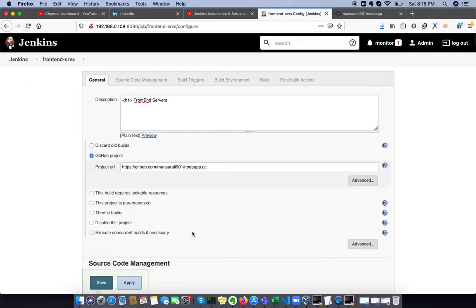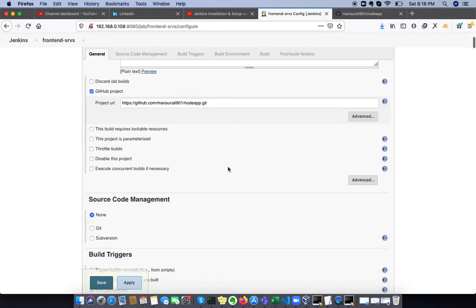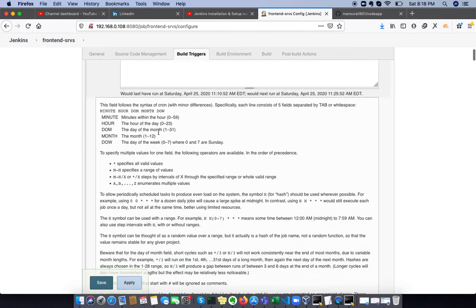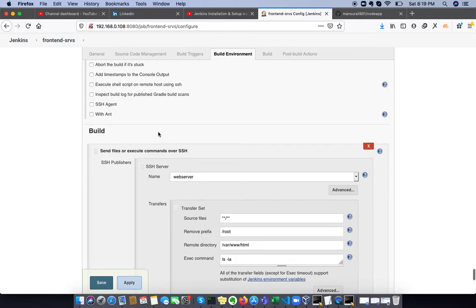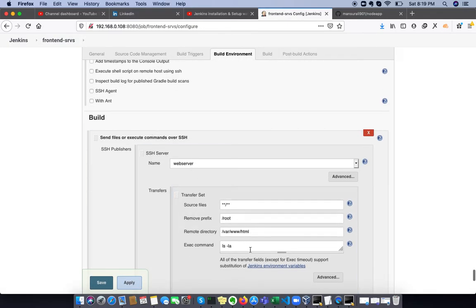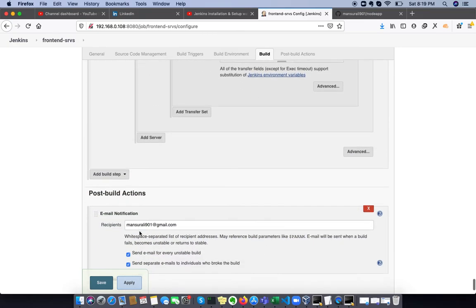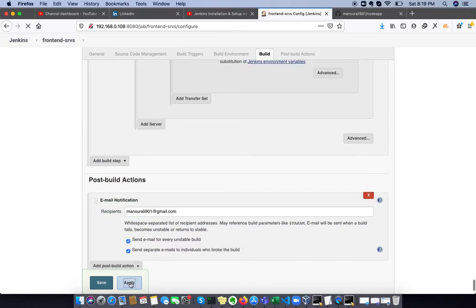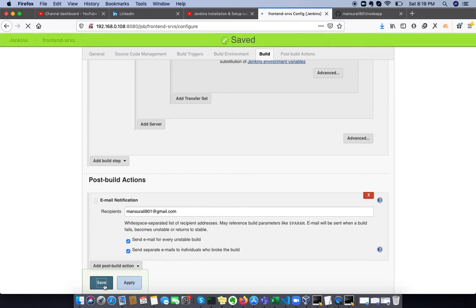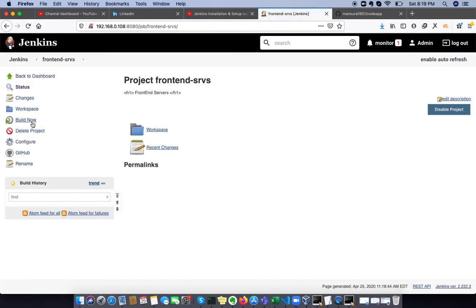So far what we have done is configure the general information of the build pipeline. Next we specified the SCM path, where the repository is accessed by Jenkins, and then we specified the schedule, and then we specified build steps, send artifacts over SSH, and then a post build step. So we are saving this as well, and now we can build it and execute from here.